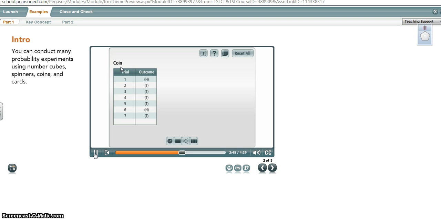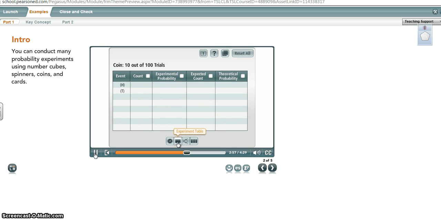The device used in the experiment is listed above the table. As each trial is completed, the table updates to add a new row recording the outcome. Clicking the Experiment Table button will switch the view to a table that lists each possible outcome of a trial. You can use the checkboxes in the column headers to show or hide the values in each column. The Count column shows the number of times that each outcome has occurred so far.